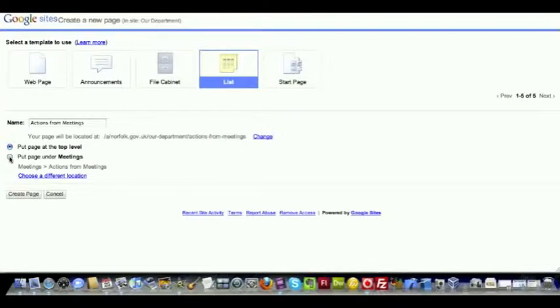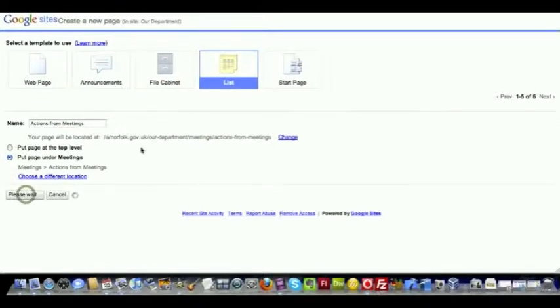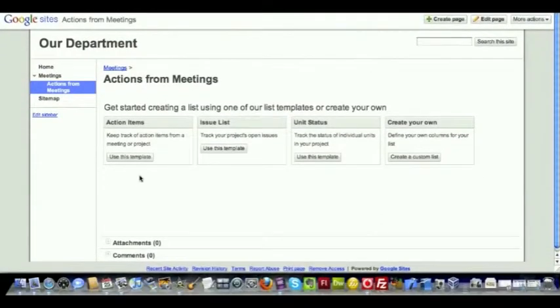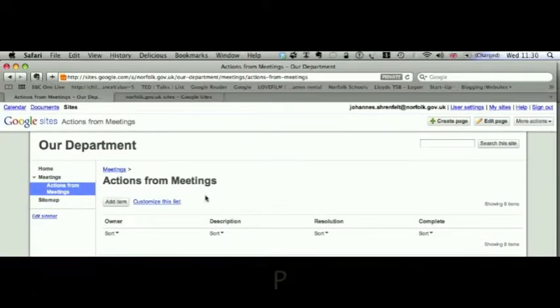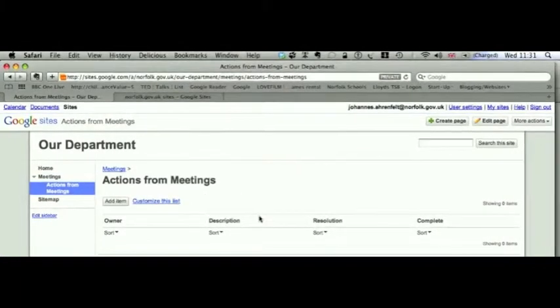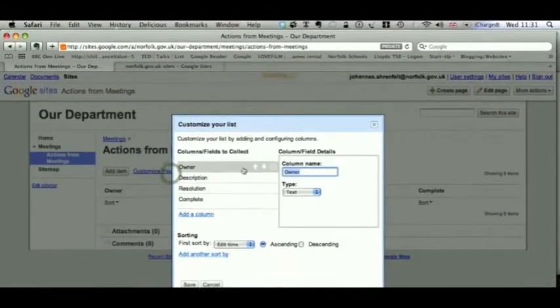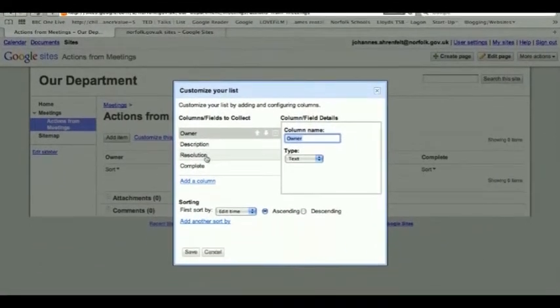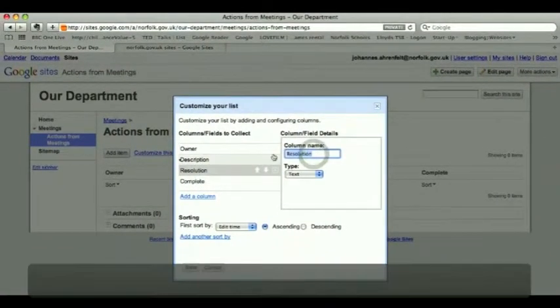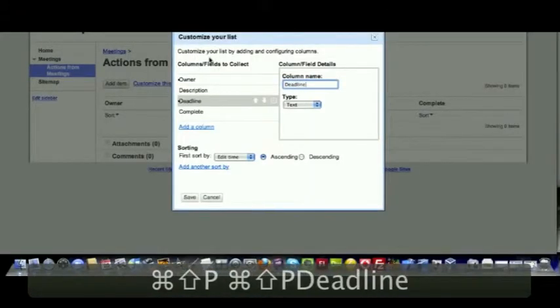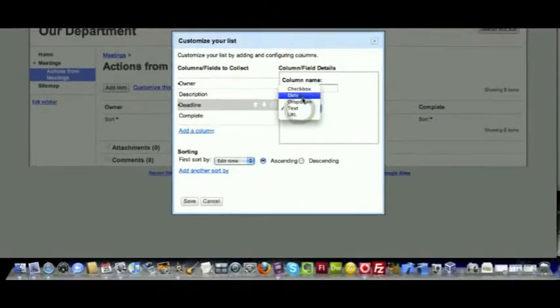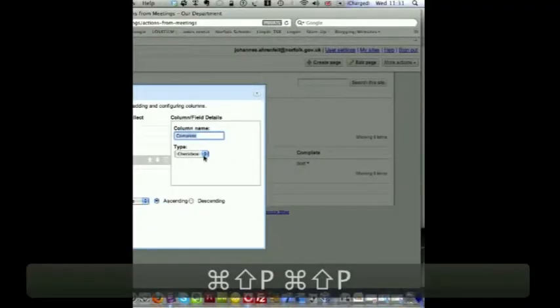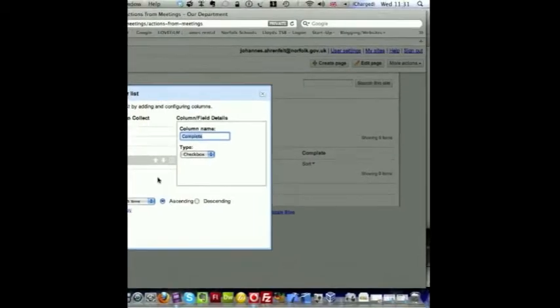But here, notice that I don't want to be at the top level. I'd like it to be underneath meetings, because it links to the meetings. Create page. And for this one, I'd like it to be action items. Use this template, click there. Before we add items, we need to customize the list because they don't really fit in an educational context. We'll probably keep owner, we'll probably keep description, and resolution, we'll change that to deadline, and there'll be a date, and complete is fine. So we know when things have happened.